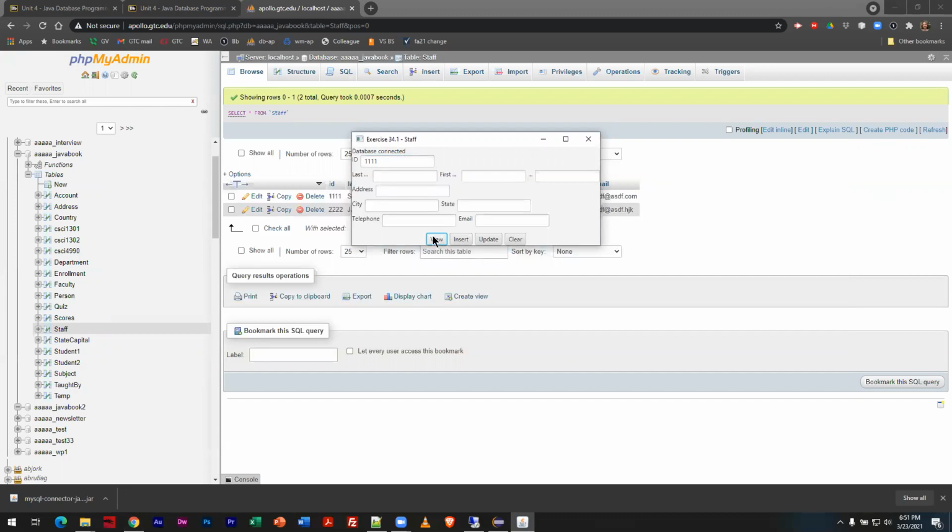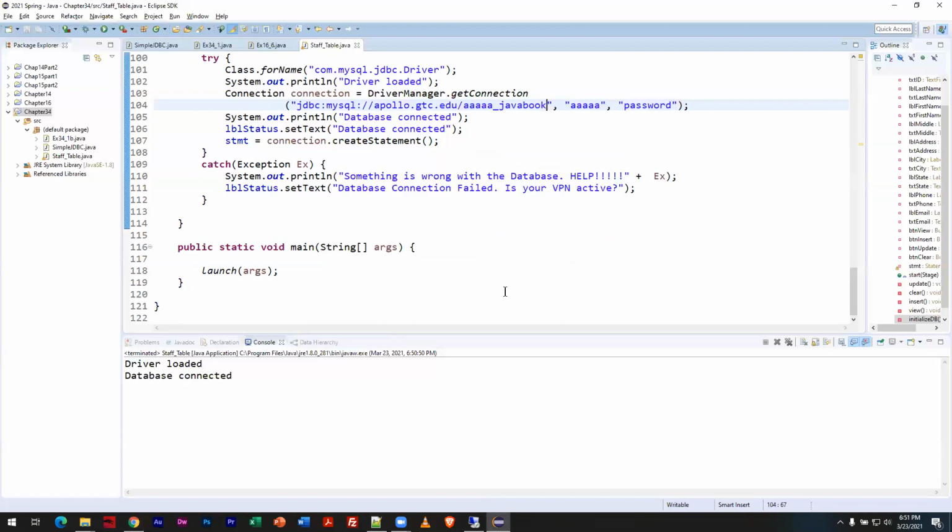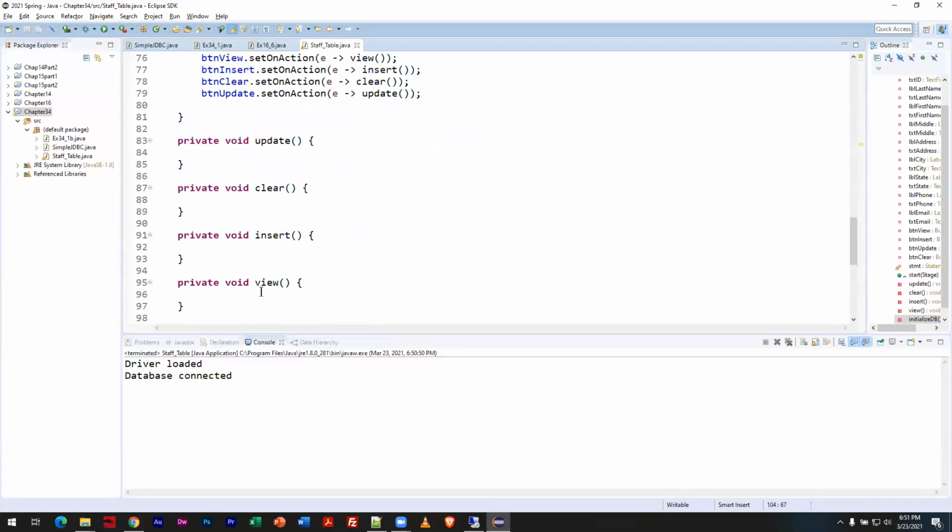So our job now is to start making things happen. And this is where I think it gets really fun. And by the way, powerful, folks. So back over to Eclipse, and let's get coding on this. The next part that we're going to work on is the view first. All right, so let's go ahead and do that.